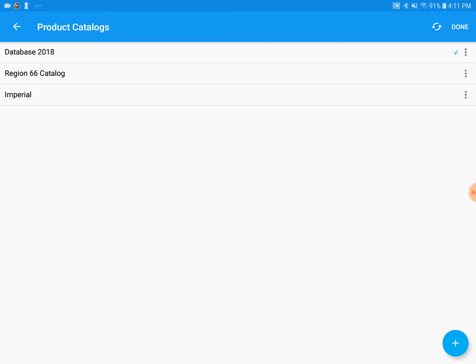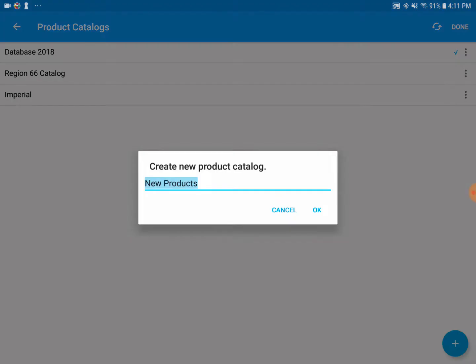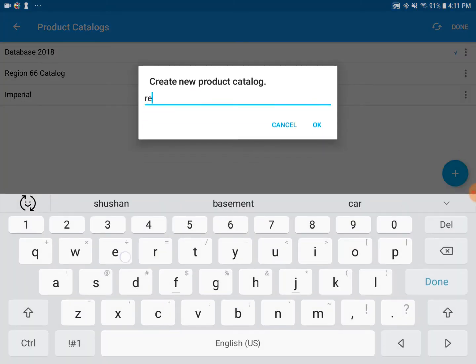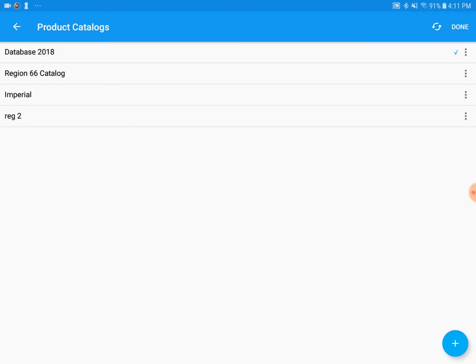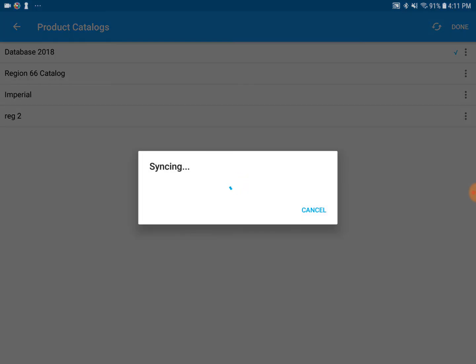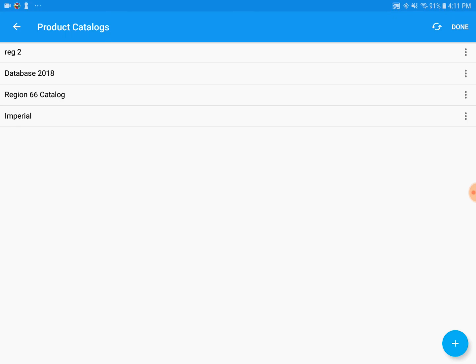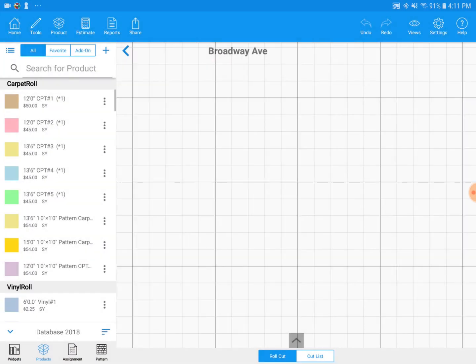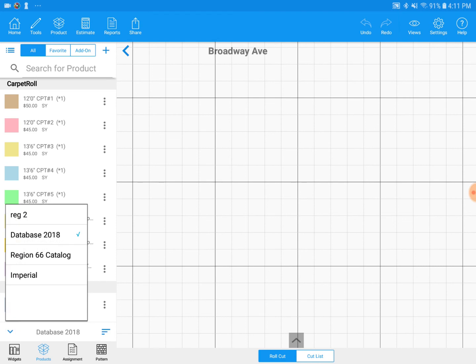If I'd like to create a new database, just hit the plus at the bottom right, type in the name, so we'll just name it Region 2, tap OK. Now we'll see Region 2 on that list. Again, if I hit sync, this will now push this database to our cloud. I will tap Done at the top right, and now if I hit that arrow again towards the bottom left, we'll see the REG2 for Region 2 has appeared.